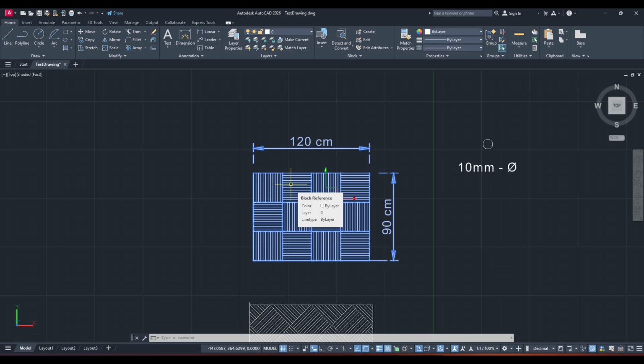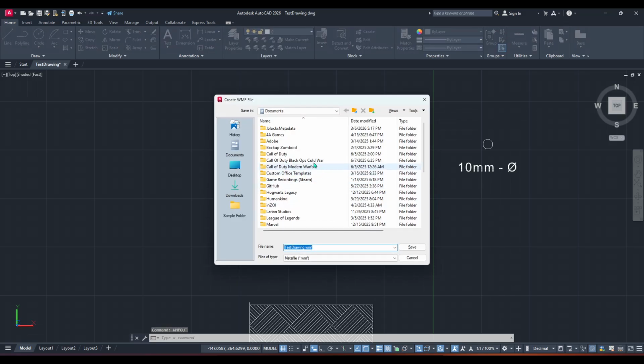With those objects highlighted, type WMFOUT into the command line and press Enter. This command exports a Windows meta file, which is a vector format. That means your lines stay sharp in PowerPoint even when you resize them, and you avoid the blur you'd get from a basic screenshot. After you press Enter, AutoCAD will prompt you to choose where to save the file.